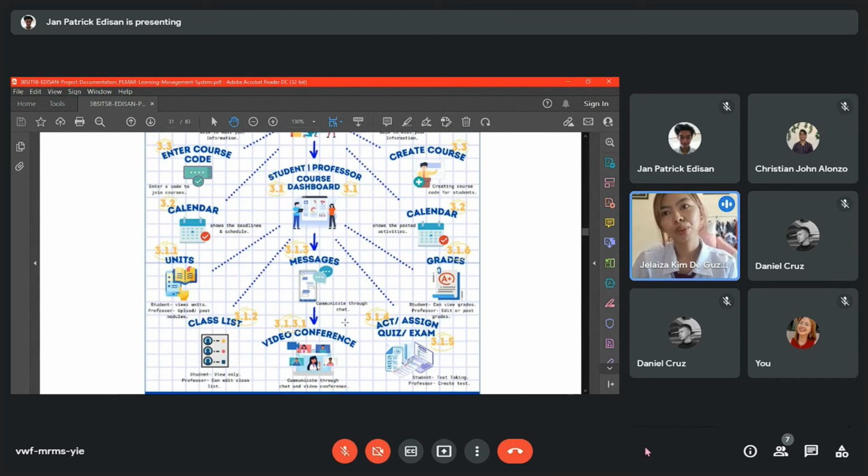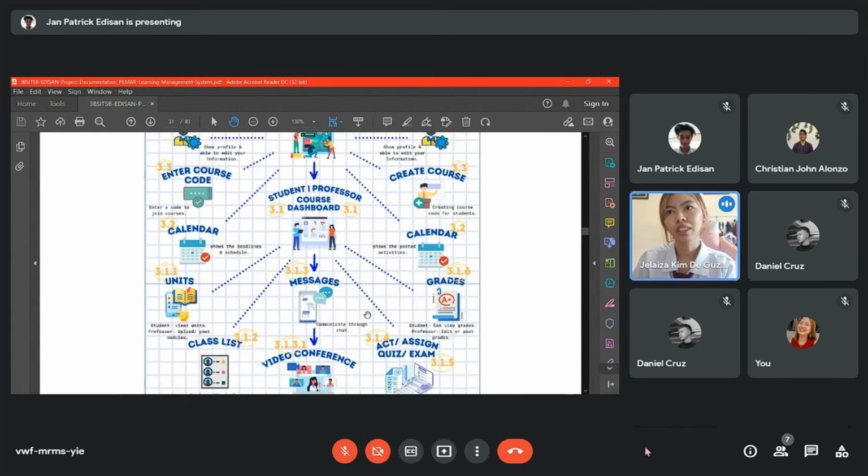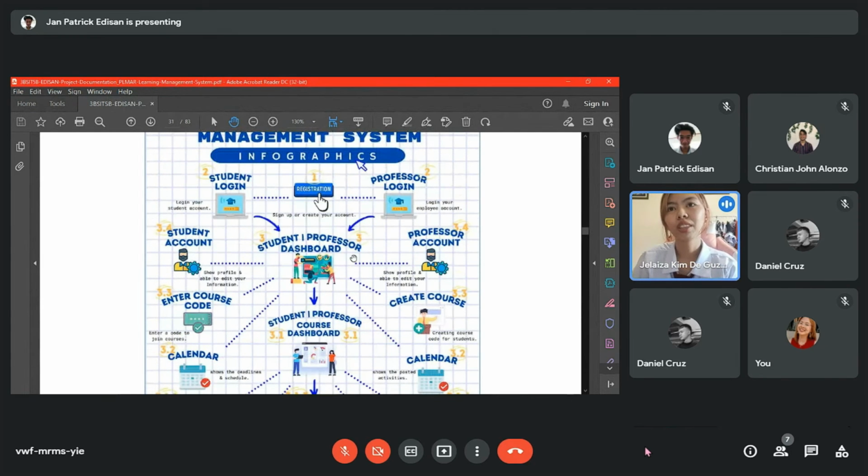Then next is 3.1.4 and 3.1.5, the activity assignment and quiz exam. Dito po, mag-take ng test or exam yung mga students. Then lastly, the 3.1.6, the grades. Pwede mo view po ng students yung grades nila. Then next po yung professor's login. After mag-login, halos same lang po, mapunta siya sa professor's dashboard.